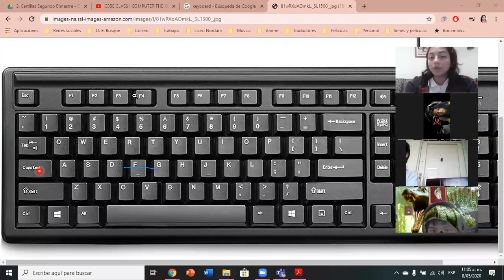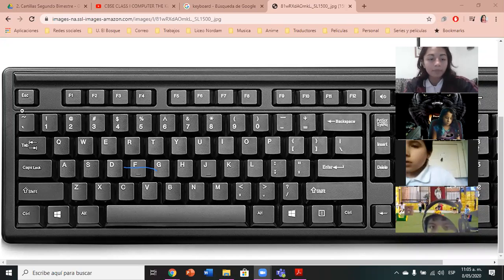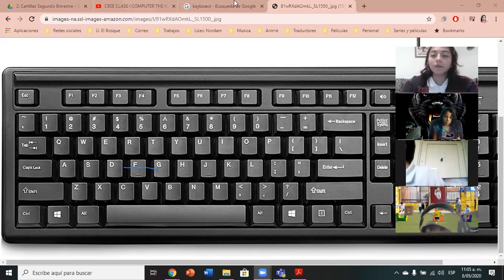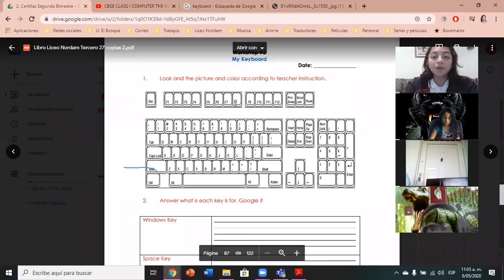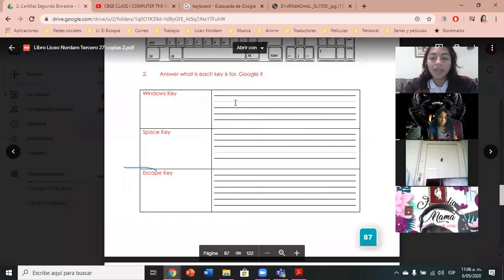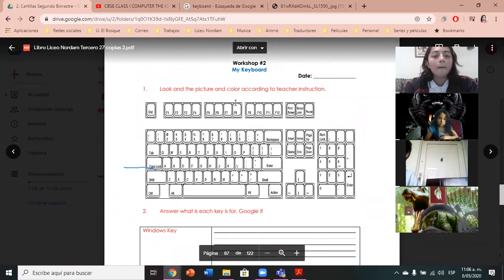I think you know something about, algunos sabemos muchas cosas, and we know something about the keyboard, sobre el teclado. Entonces, this is the normal keyboard del normal computador, the normal keyboard that we have, okay? So today we are going to do this. Let me search your book. Okay, so we have workshop number 2 in page 87, en la página 87, okay?